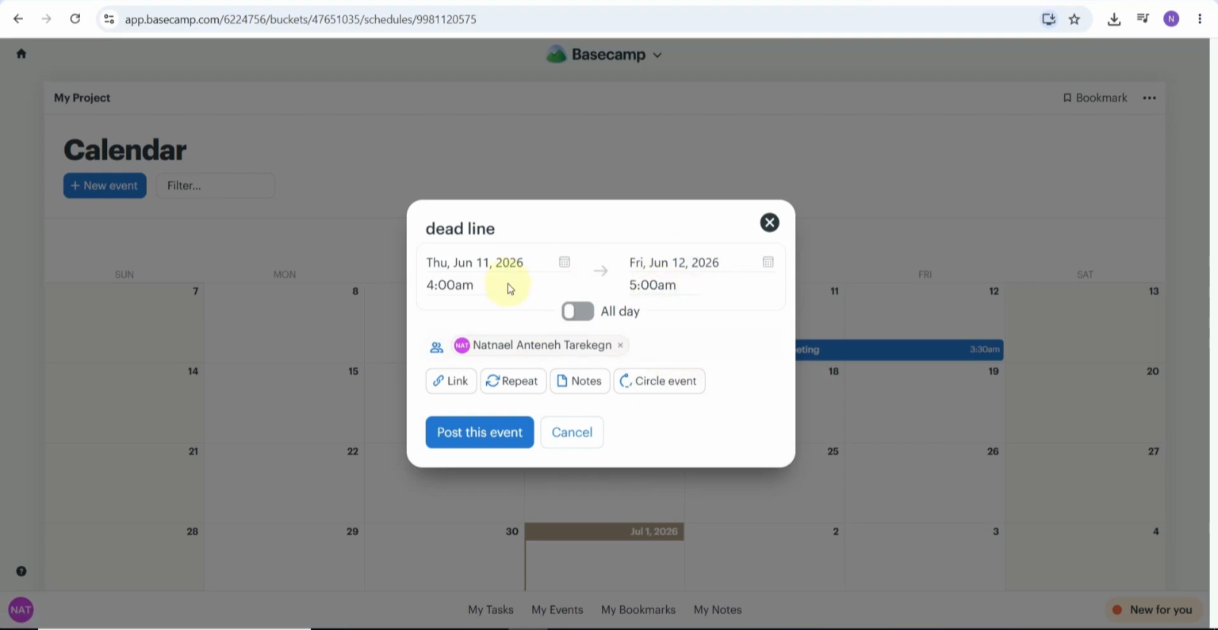If your deadline has extra context, add it in the Details section. You can include instructions, requirements, or links that help your team understand what needs to be delivered. You can also attach files if needed.